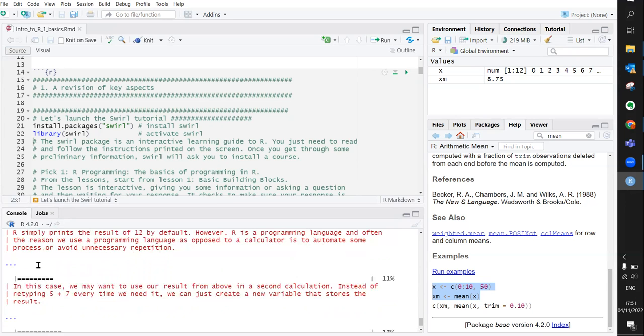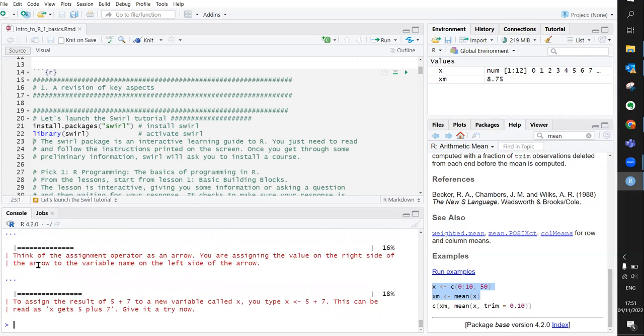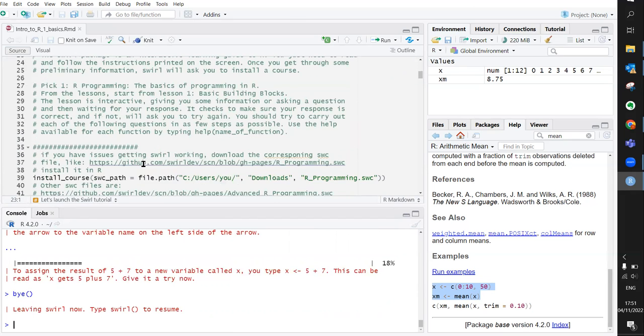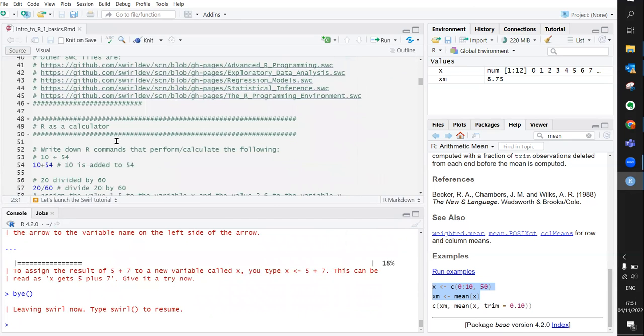You can follow through that tutorial in your own time. To exit, just type bye. What we'll do in the next video is talk about R as a calculator.